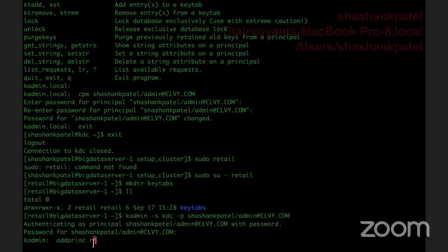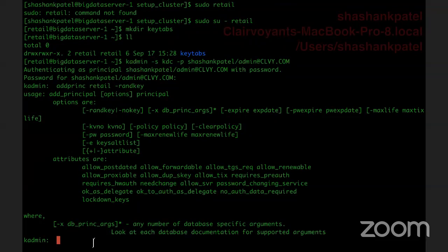However, we want to use the keytab. So -randkey, because it's a functional user. We should not be using the password for functional users. Yeah, let's try it out whether it will be able to create or not. Hit enter. I'm not sure whether you have to. Yeah, it is not allowed. So you have to say addprinc -randkey retail. You have to delete the retail at the beginning. Okay, hit enter.